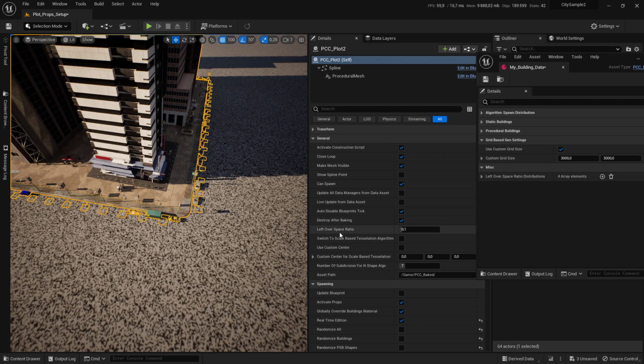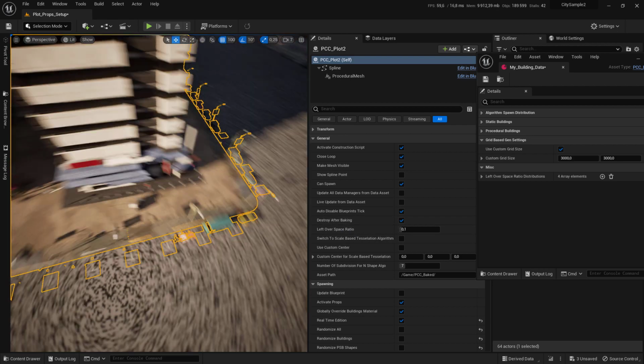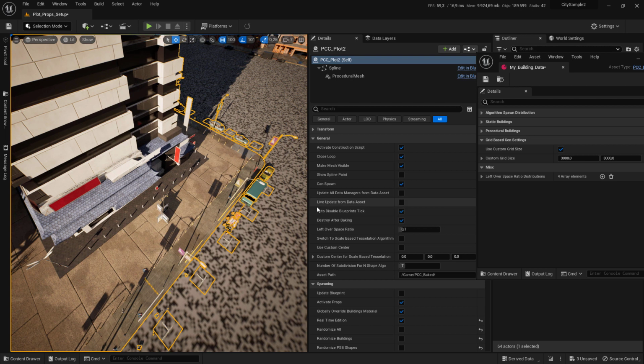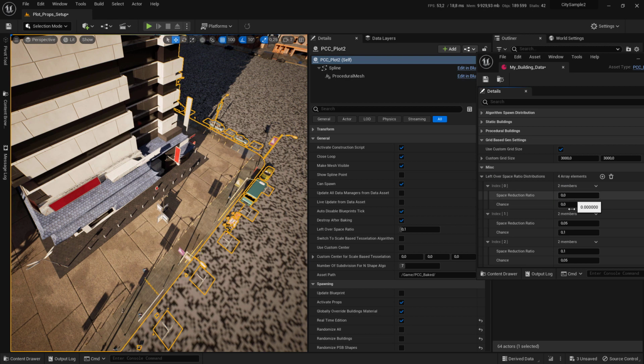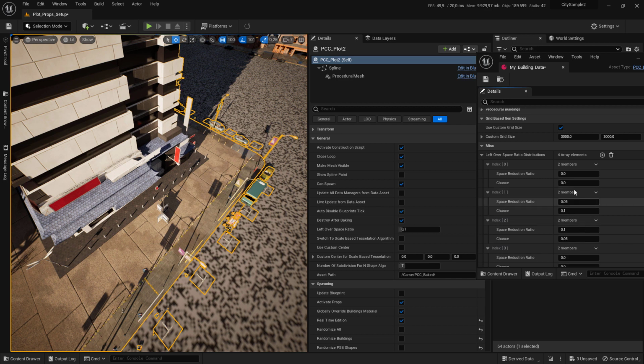Basically, the leftover space ratio represents the leftover space for the building to not occupy. So you can set the distribution here. You can set the ratio to be used and the chance for this ratio to be picked.